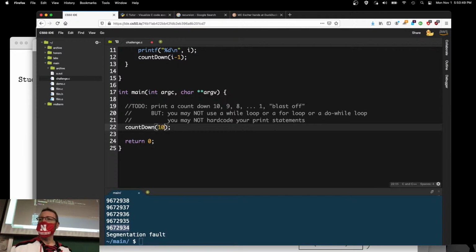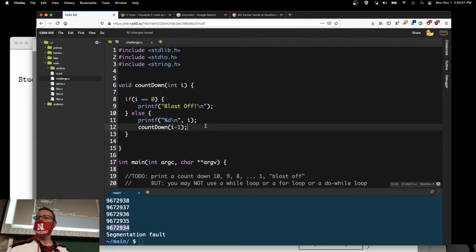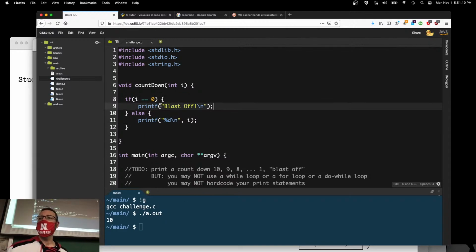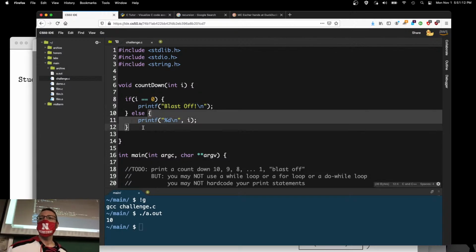Let's go ahead and just go back down to 10. What if I had forgotten, say, to even do this recursive call? What's going to happen now? 10, 10, 10, 10, and then what? Nothing. Why? Well, it printed 10, and then it did nothing, right?